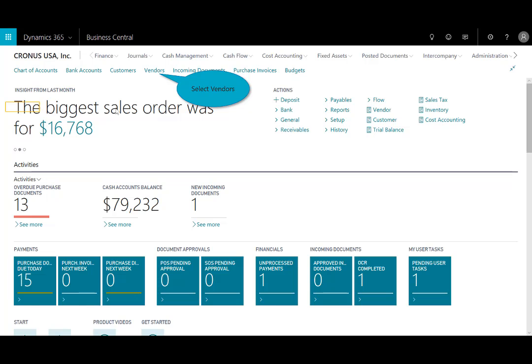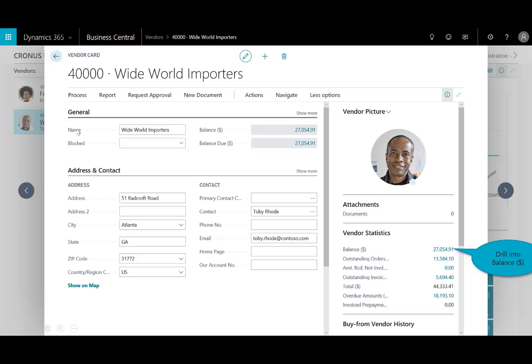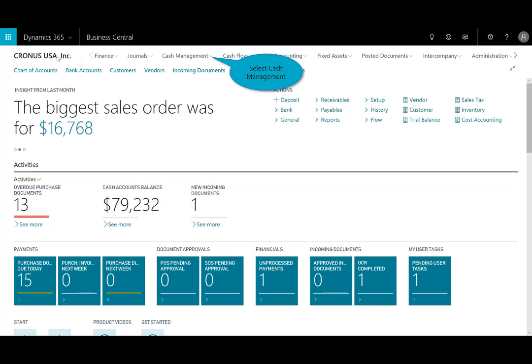Now I'll review the vendor balance here by selecting vendors. I'll open up Wide World Importers, and this is the customer card, or the vendor card, excuse me, to see details around that vendor. And over on the right-hand side, I could drill into the details of that vendor and see all the balances, including the one I just created here for that invoice that we just scanned from the OCR service. Now all I need to do is go ahead and pay the vendor.